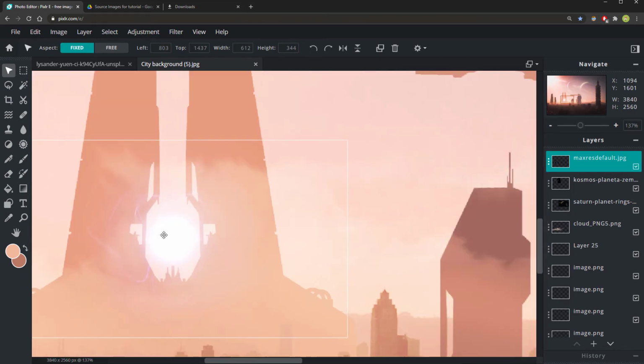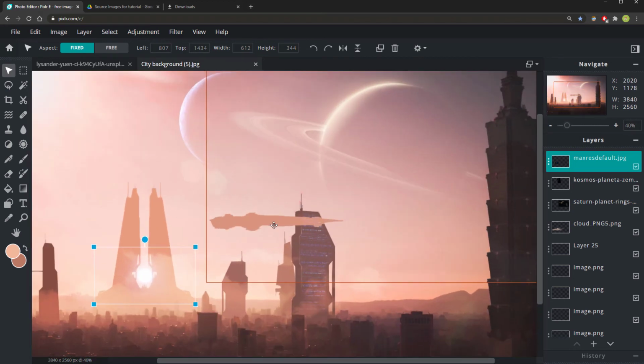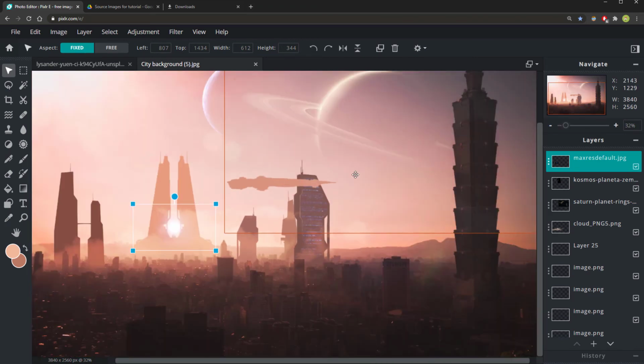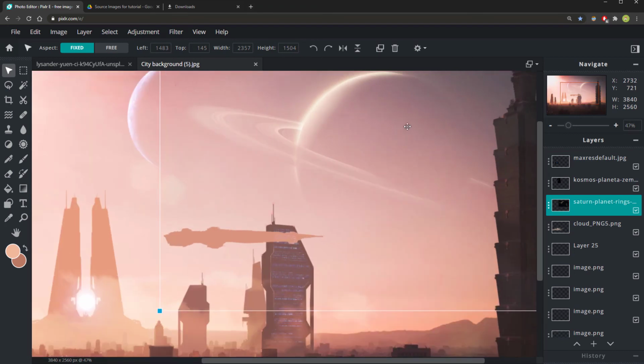Now it looks like your city's harnessing the power of its own miniature sun or something like that. Maybe it's a portal to another dimension, but either way it's cool. Now there's an issue here where my spaceship somehow moved and I need to put it back where it came from. I can't click on it anymore because Saturn's in the way.